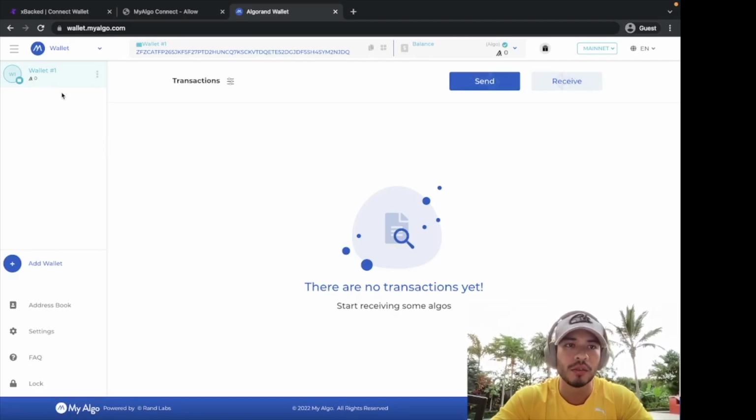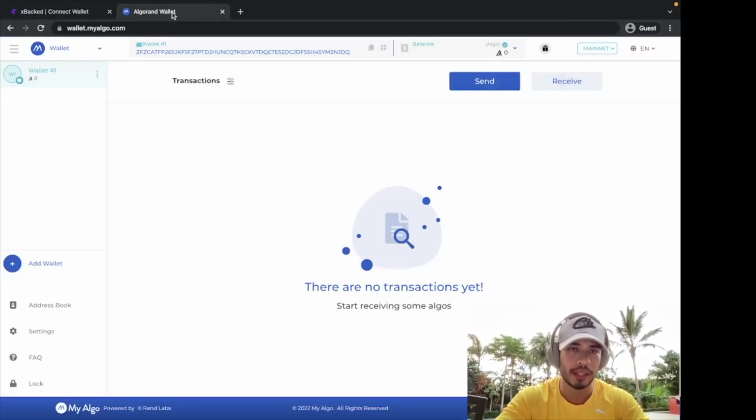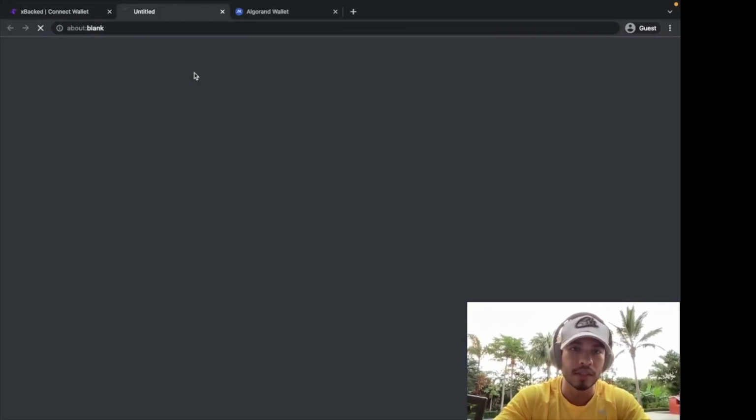If we try to access the website with our newly created wallet, we're going to get an error. That's because it doesn't have any algo whatsoever, and we need to have at least one algo so that our wallet activates. And the way we could do that is by going to the faucet.